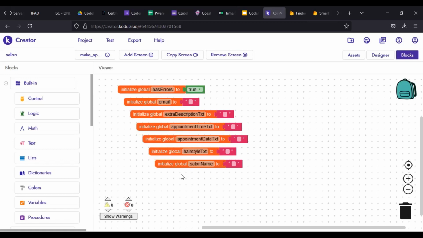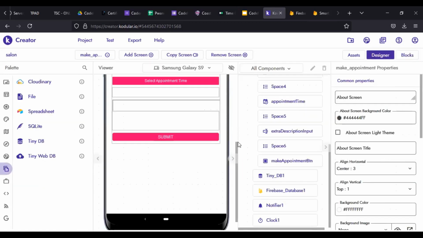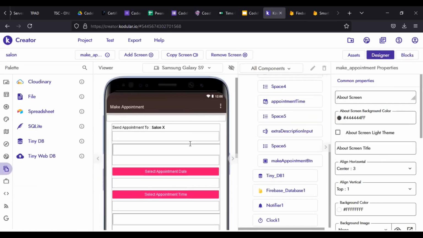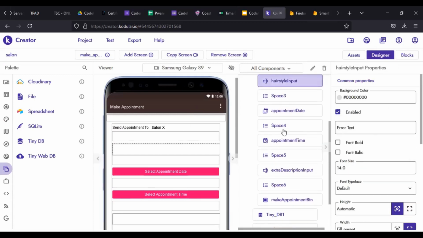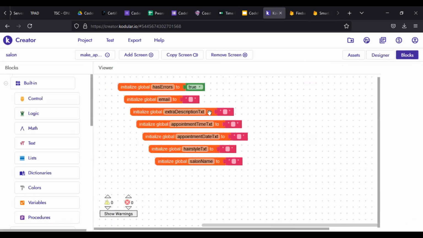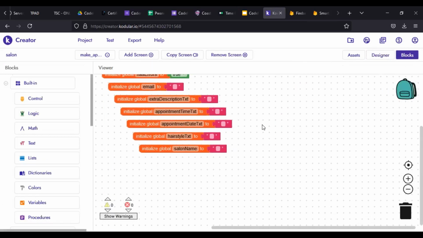So you have salon name, of course. It will depend on the salon that you've clicked in the dashboard screen. If maybe you've clicked New Style Beauty Parlor, it has stored some data in the salon. So that's what we are going to put as the salon name. Then the hairstyle is the hairstyle that the user is going to input from the text box of the hairstyle input. Then appointment date and appointment time and extra description.